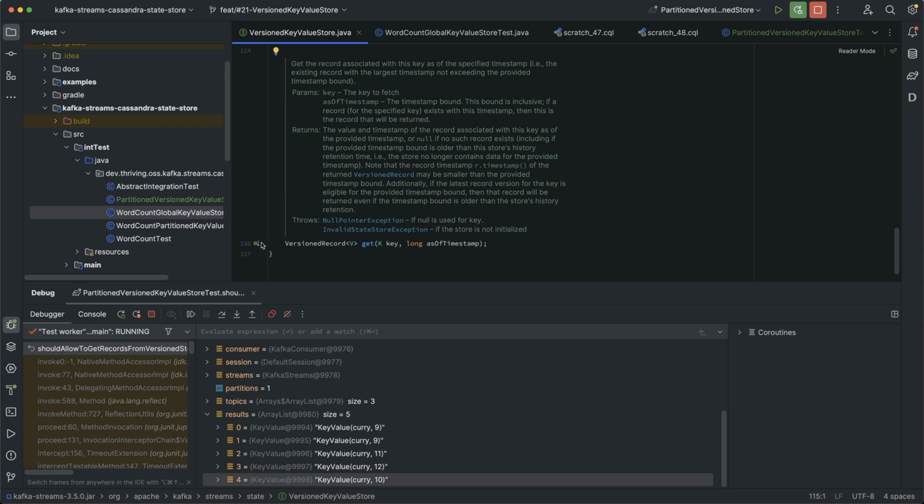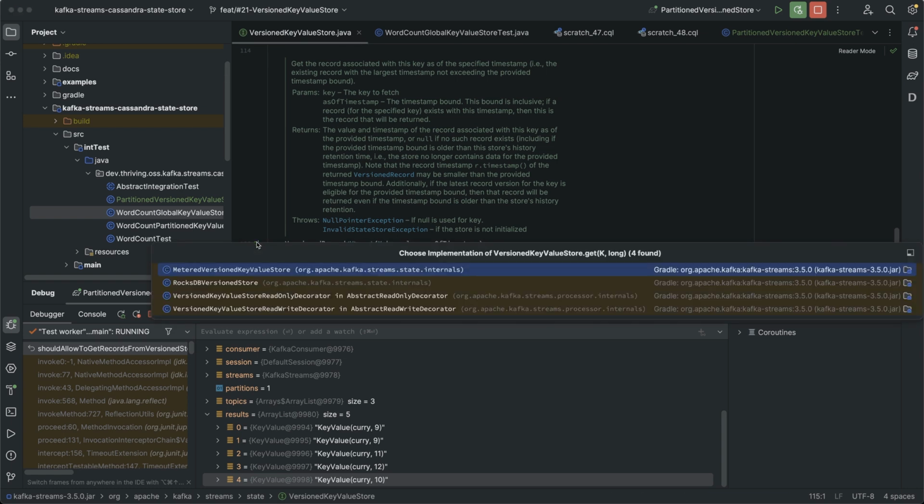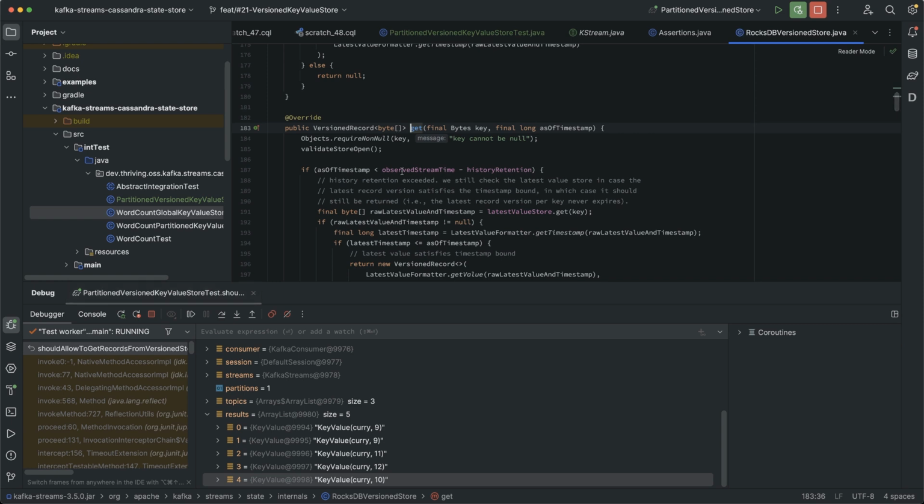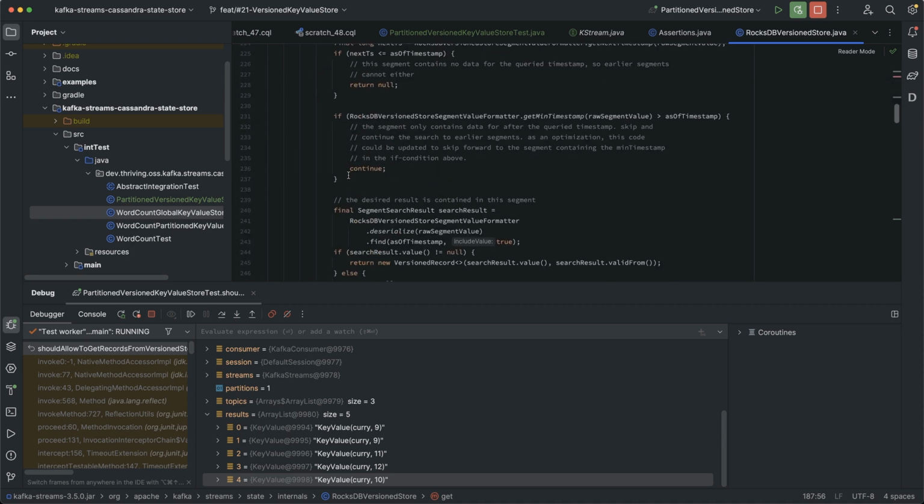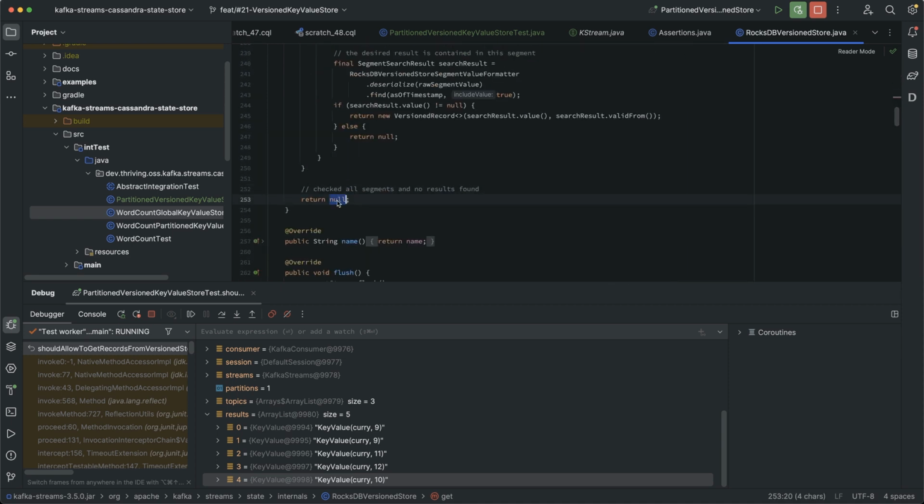Not sure. Okay, I think maybe it's not RocksDB. Not sure if we now need to read the code or if we just take it as it is. As of timestamp should be smaller than the observed stream time. Okay, maybe we can debug into here and check why this does not apply. I think it should apply, otherwise return null.